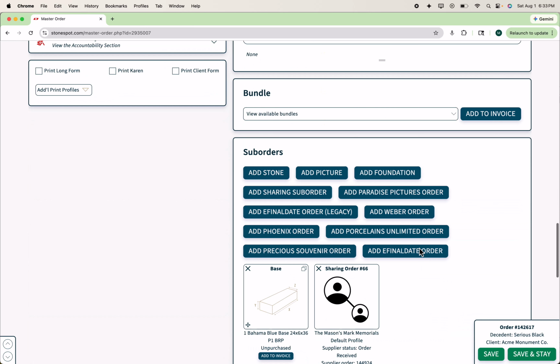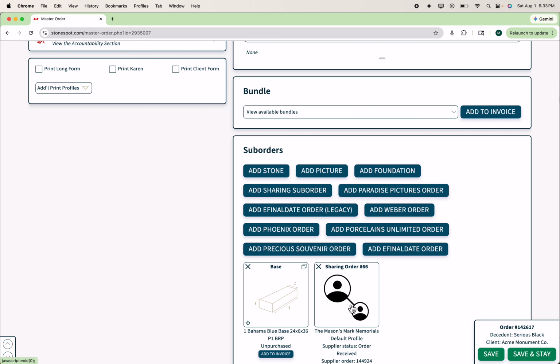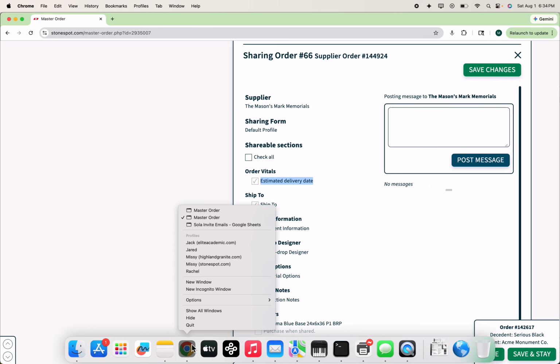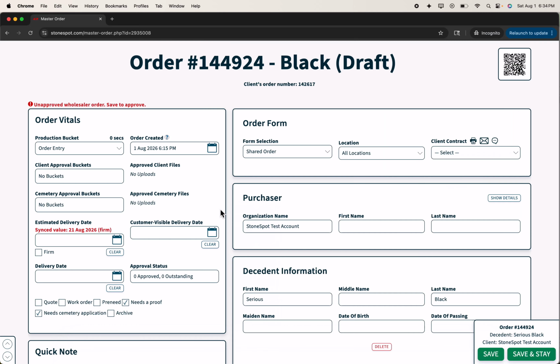I've then gone down and decided to share this order with my supplier. And in my shared settings, I chose to share the estimated delivery date. So let's go to the supplier account, or the person that you shared the order with, to see what they see. We're going to go over to their order.